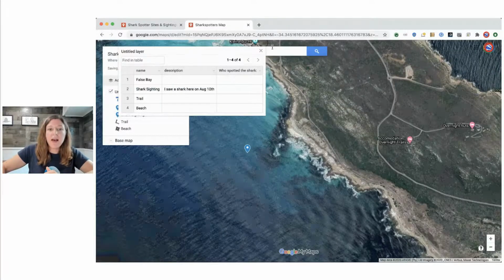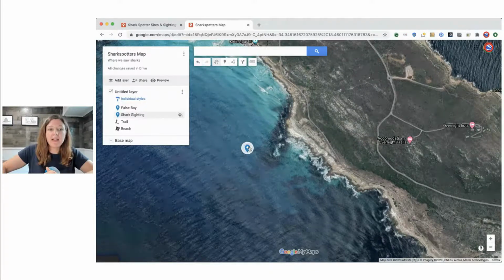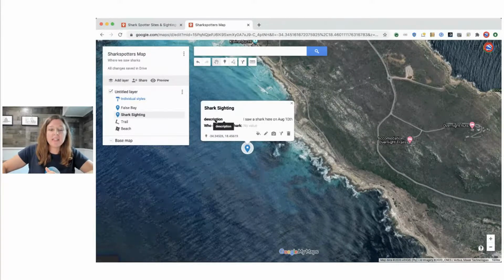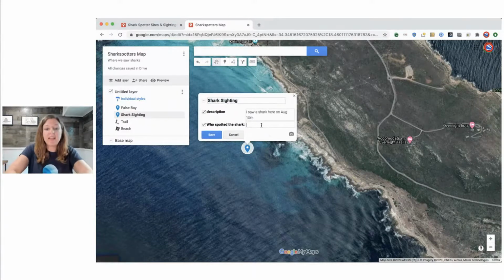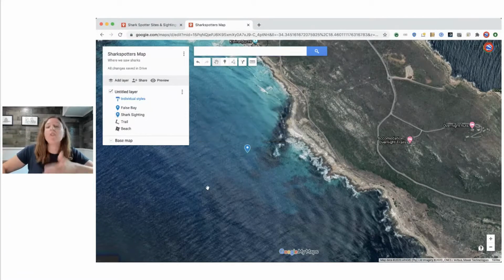And so now I've got that 3rd column, and if I click on any place within that layer, you'll see now I have name, description, and who as a field. I click edit, and then I can type in the name of the person who spotted the shark. So you can add multiple fields if you want to collect structured, robust data along with your My Map.